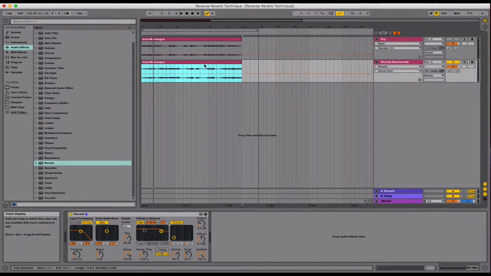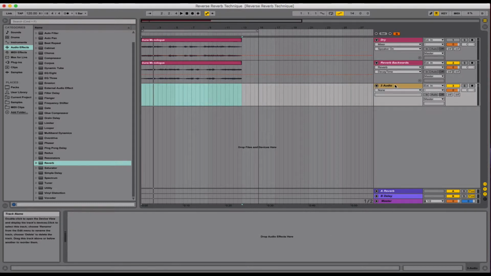But what we're now going to do is we are going to record this audio into a separate track. So we're now going to need a new audio track, so I'm going to hit Command and T. I'm going to select the track and I'm going to call it Reverb Record.